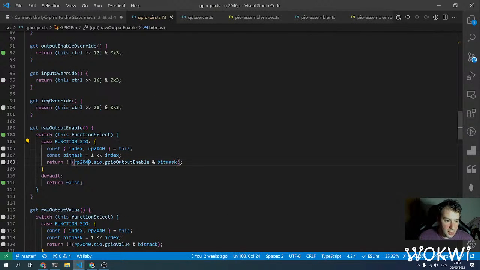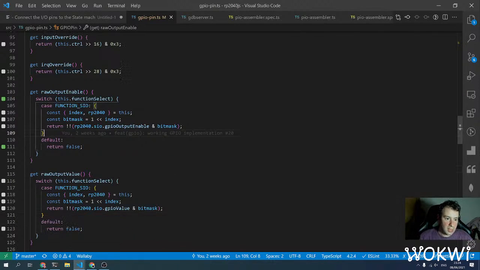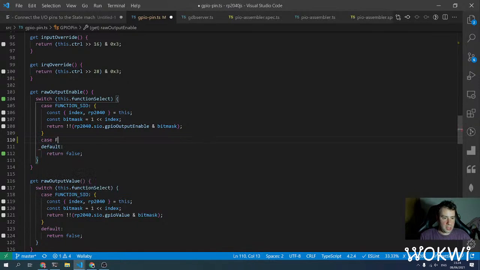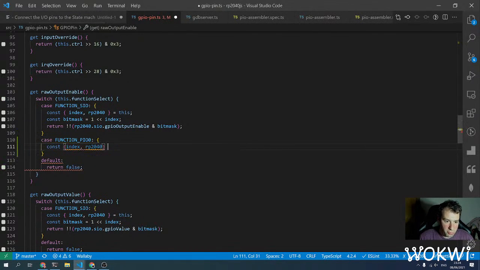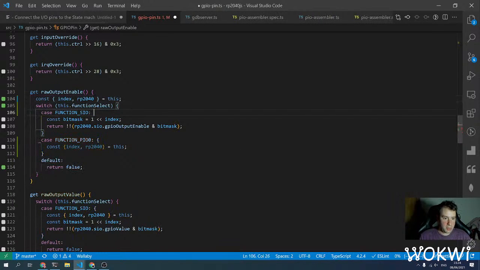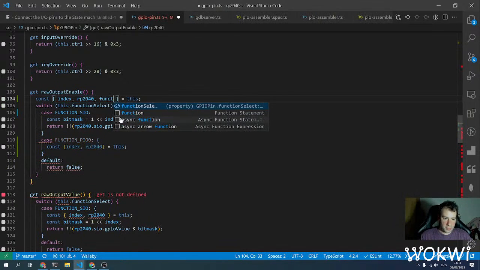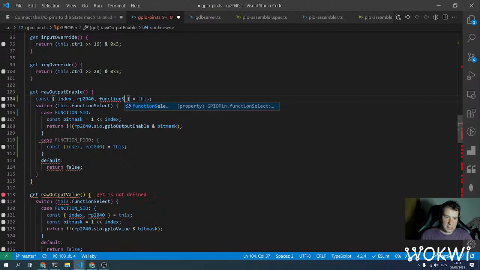So that's like reading the output enable and the output value from the peripheral. So case function PIO 0, then const index RB2040 equals this. I guess we can probably move this to the top, and also function select. Yeah, so we don't need this here.